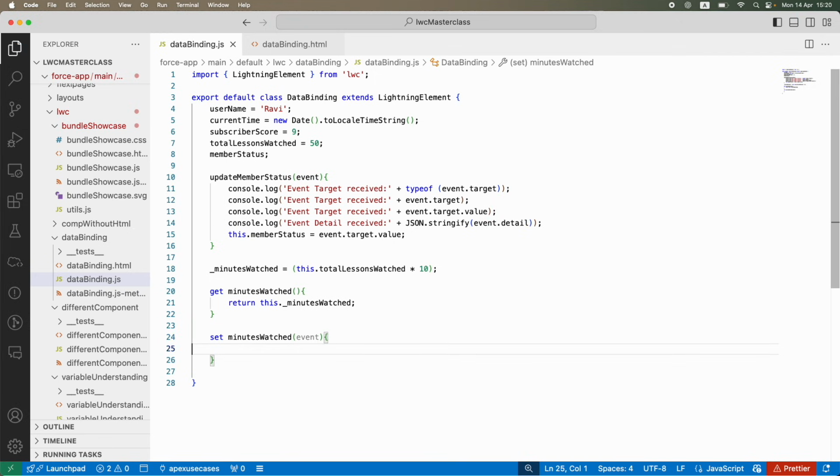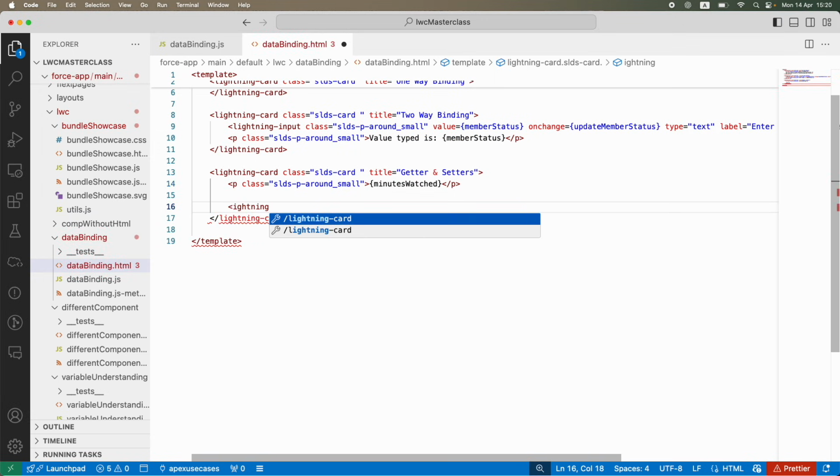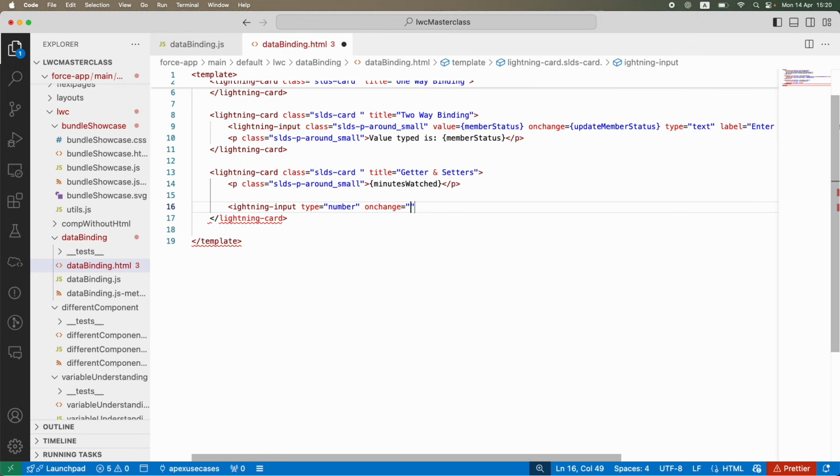Why? Because when you're setting a value, you might be setting it from the HTML, right? Similar to how we were setting a value on the lightning input, we might be setting a same value here. So what we'll do is we'll try to do a lightning input. Type is equal to number, right? And on change, I am going to just call a method handle watch change. Let's say this should be with curly braces, and I'm going to close my lightning input, right?